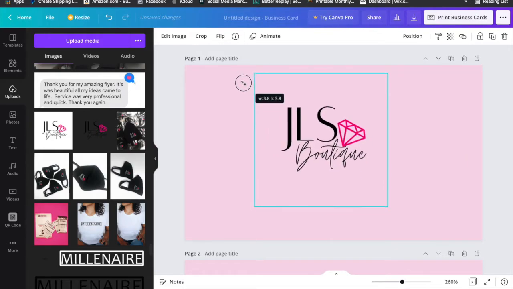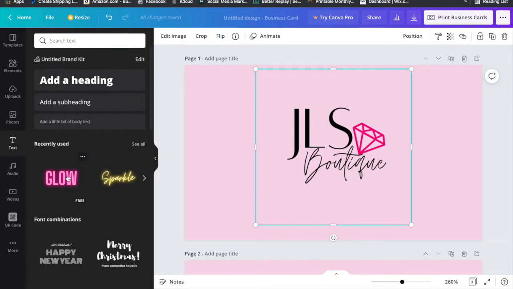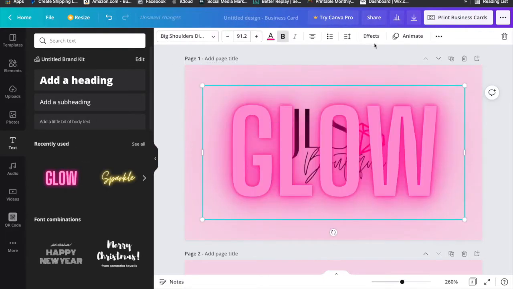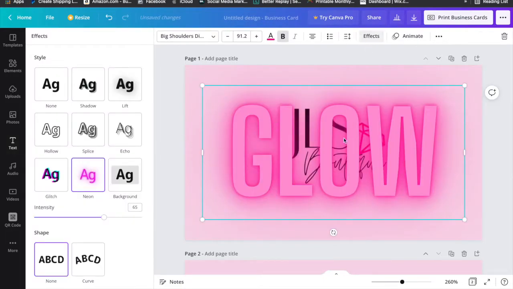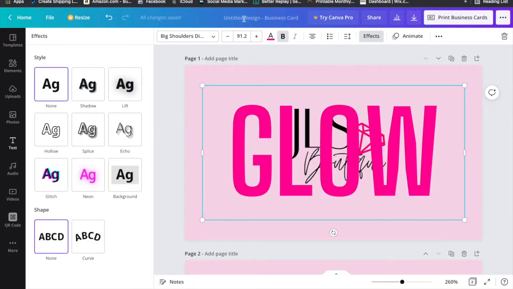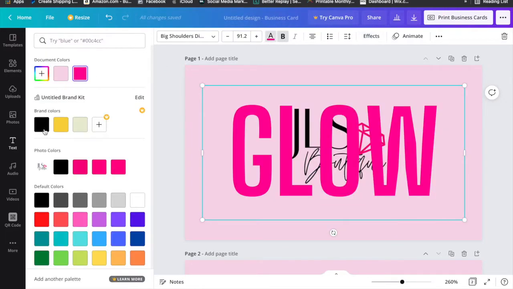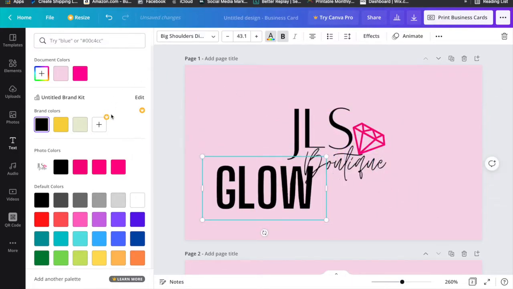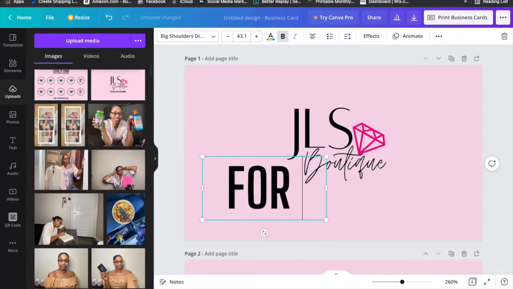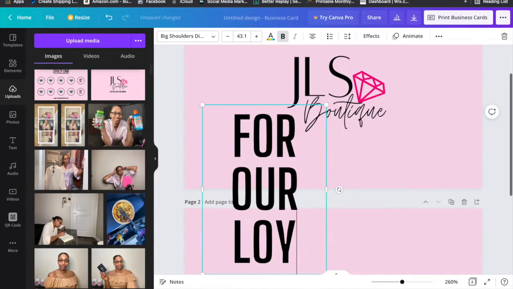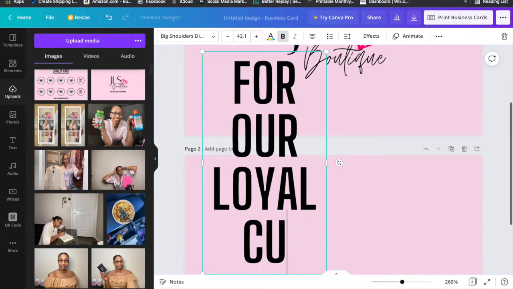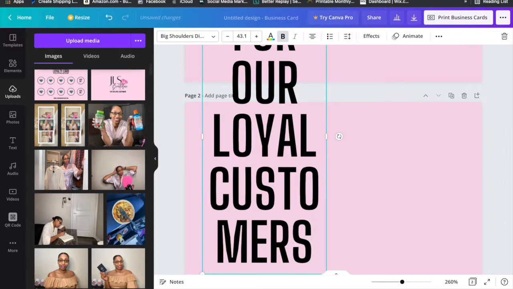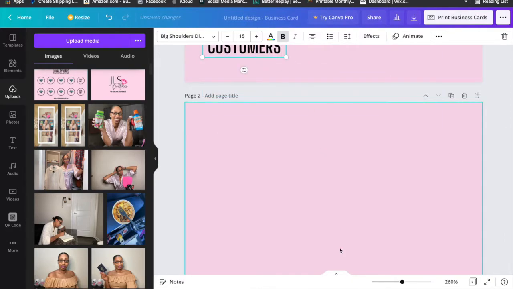So we're just going to add our logo and let our loyal customers know why they are receiving the card. It's for our loyal customers only. This will make them feel appreciated. And we're just going to resize that to make it fit on the loyalty card.